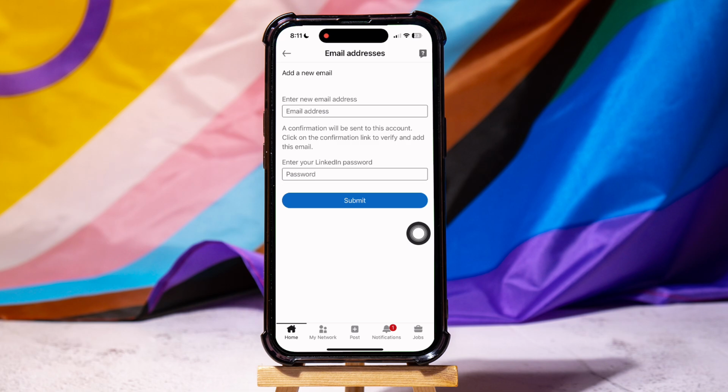A confirmation will then be sent to this account. Click on the confirmation link to verify and add this email. Following these steps, you can easily add email address on LinkedIn.